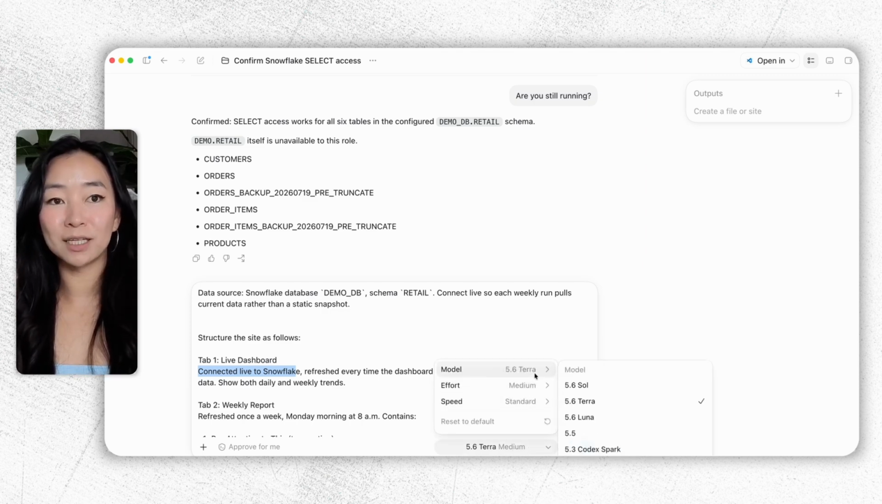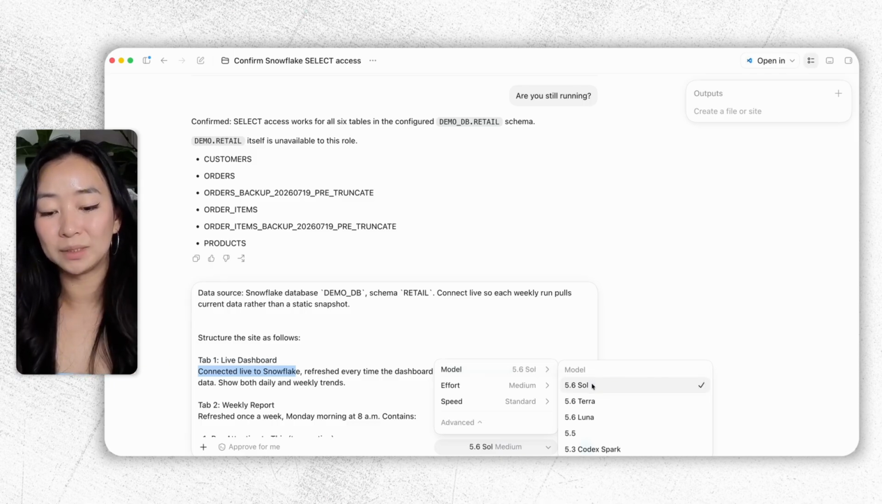Because this is a relatively complex project, I'm going to go ahead and bump it up to the most intelligent model, which is 5.6 Sol as of July 2026. So let's have that run. Okay, so I've run this before. It's going to take, I think, like 10 to 15 minutes. So because of that, I'm going to step aside and I will check back in when this is done.